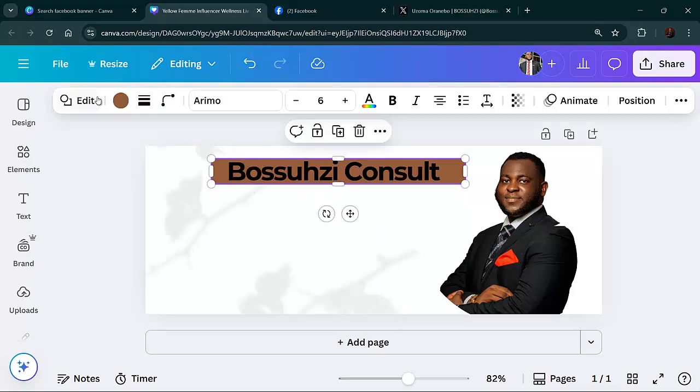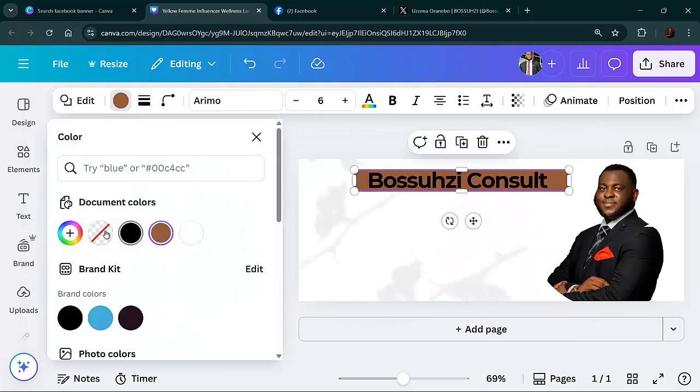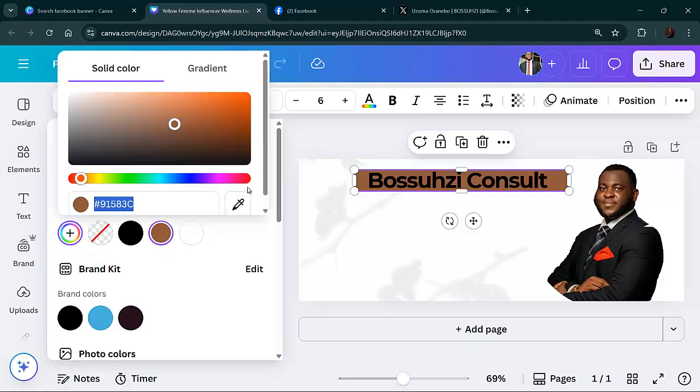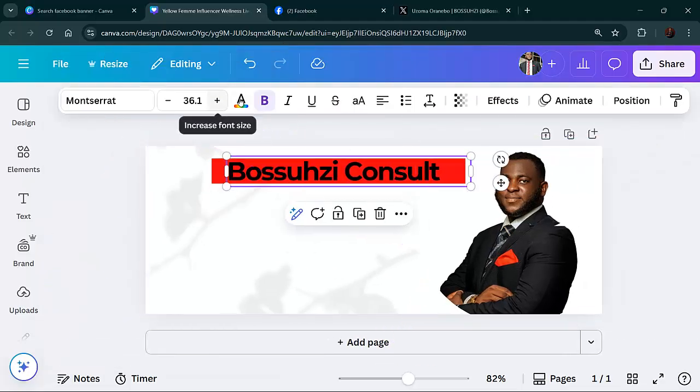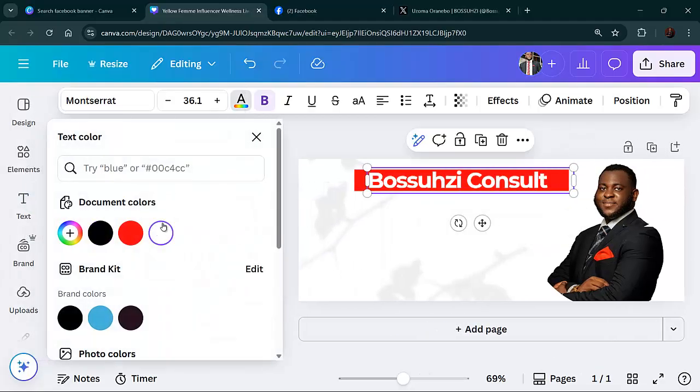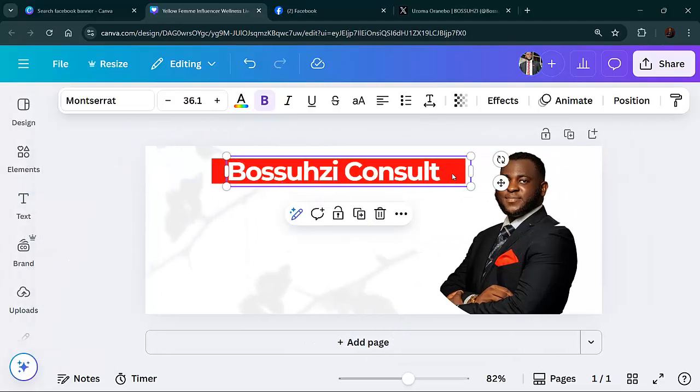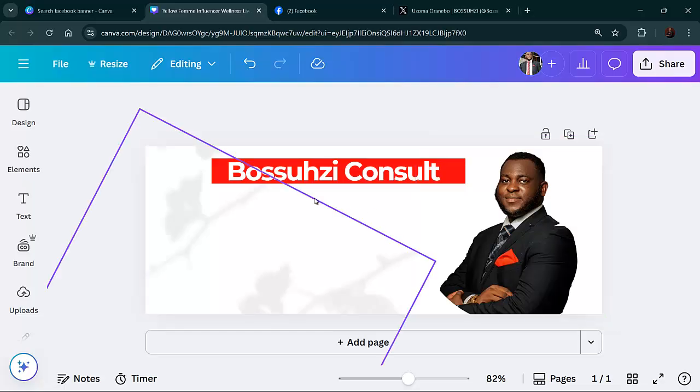Now remember my brand color: red, black, and white. So what should I close it with? I'll close it with red. When I close it with red, then I change my font to white. Beautiful. So you can see a beautiful appearance there. But Suzy Consult.